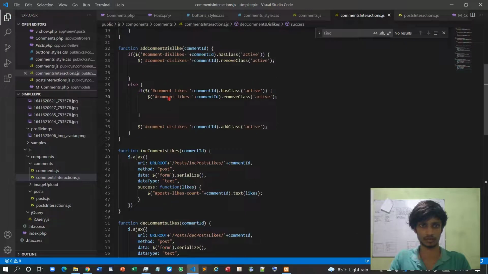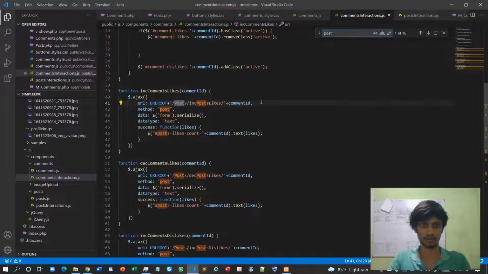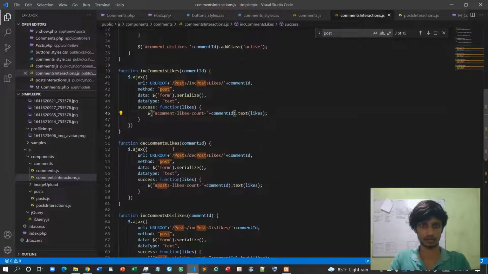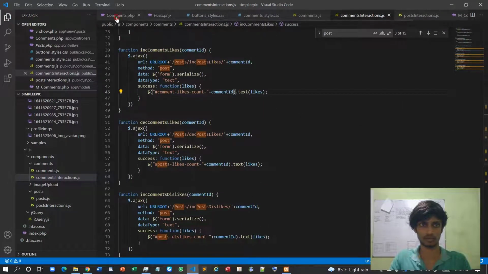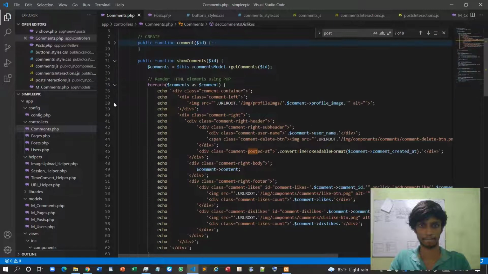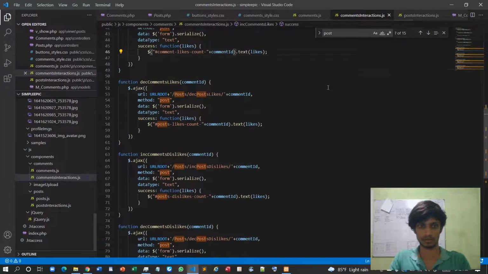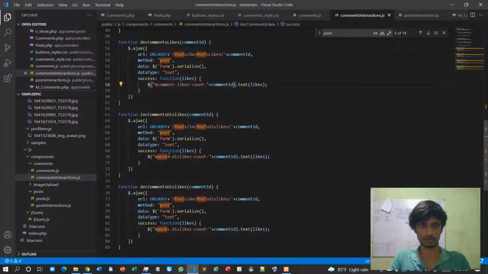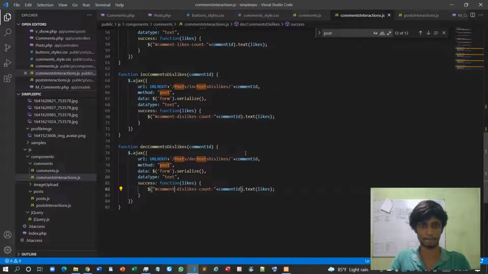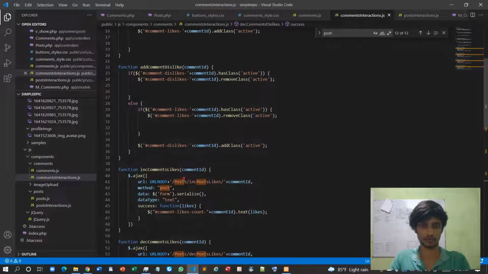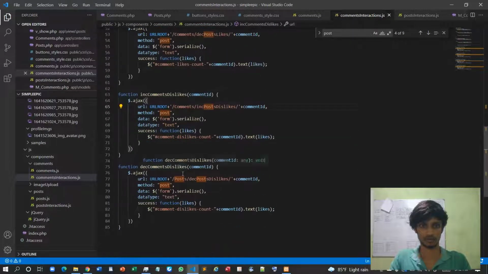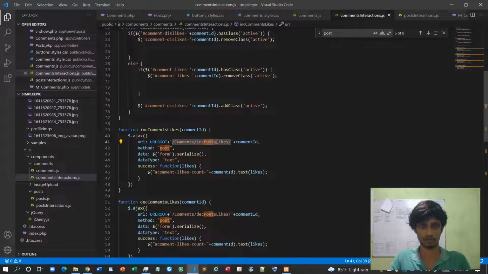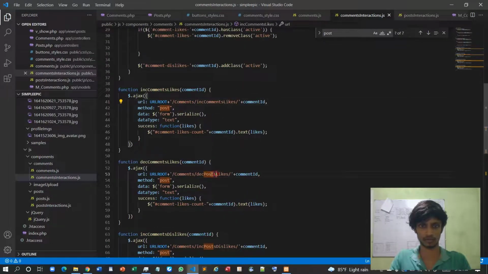We don't need this post likes. Instead of that, we need comment likes. Comment like, we have it. Comment likes here as well, and here and here. Then, as before, we need to call the comments controller. Then these things need to be changed as well.